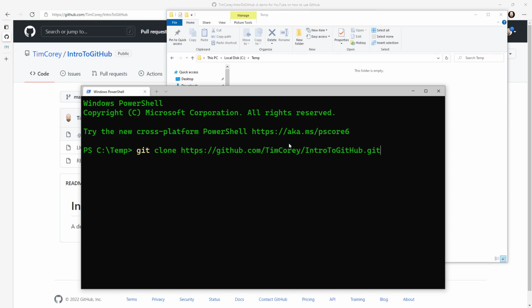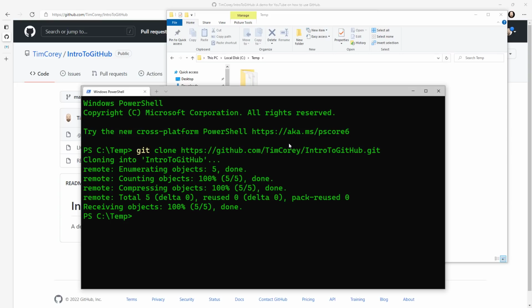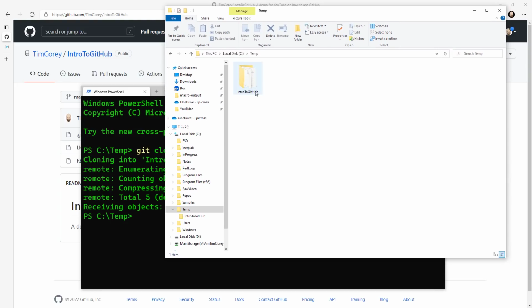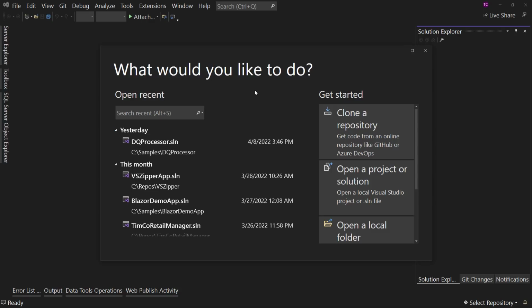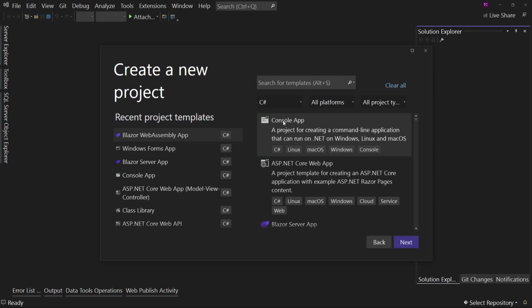I've already done that. So now I hit enter. It's going to clone my repository. Notice there's a folder in here now called intro to GitHub. Inside there's 3 files, the same 3 files that are in my intro to GitHub. Okay. Now what we're going to do is we're going to go to Visual Studio. We're going to create a new project. But notice this intro to GitHub name. I'm going to use that when I create a new project. We're going to create a Blazor WebAssembly project.